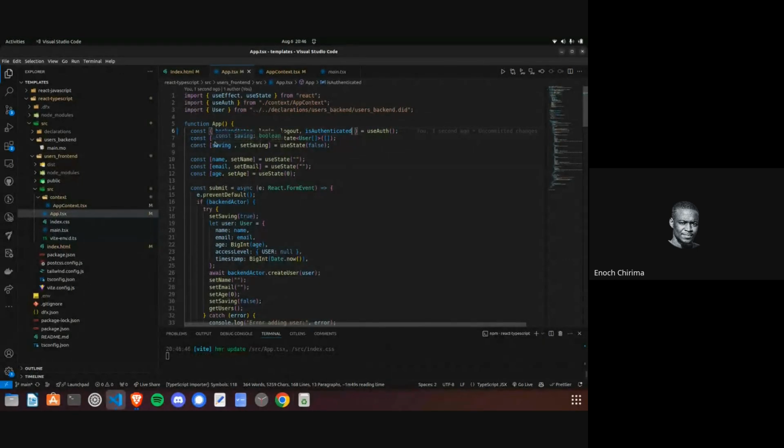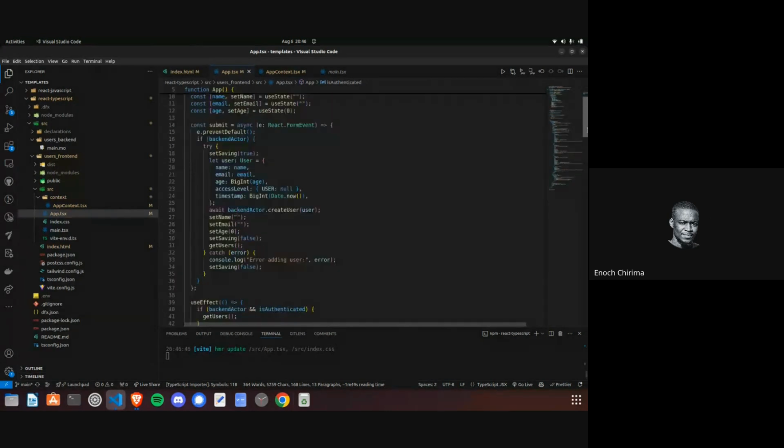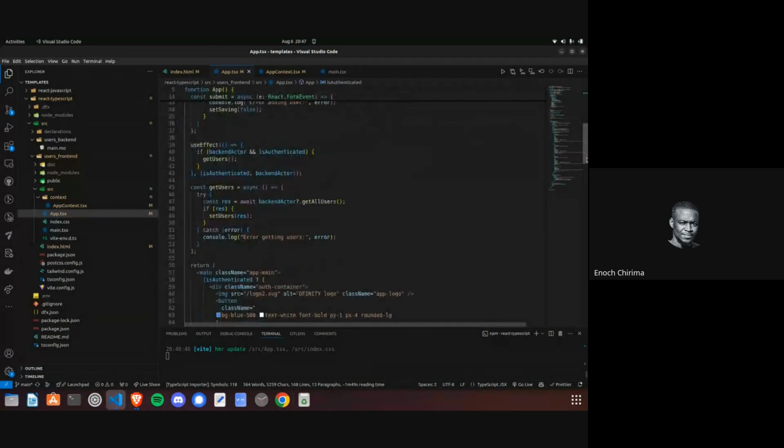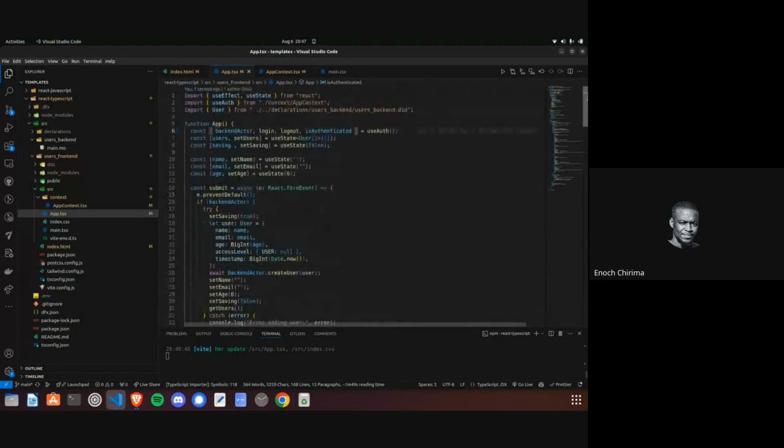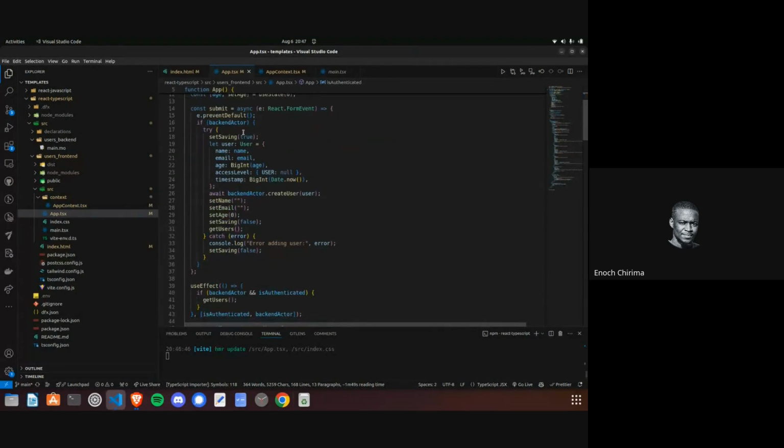And then we have a users array. Here's a value for the form. This is now just JavaScript, TypeScript/JavaScript, right? You can make sense of this logic later on, but basically we have some variables like the users, some value to know if we are saving, and then here we have some form values: name, email, age, and here's the submit function.